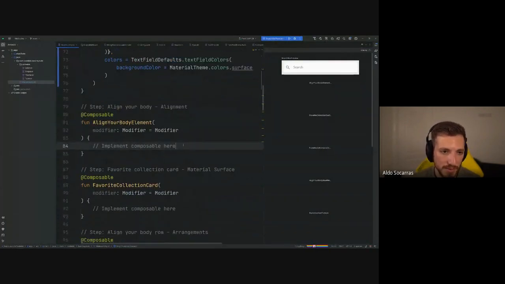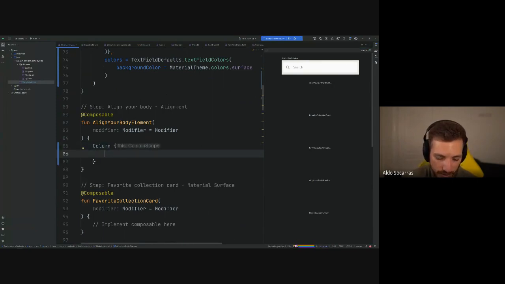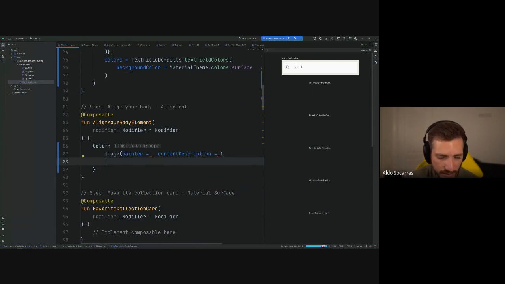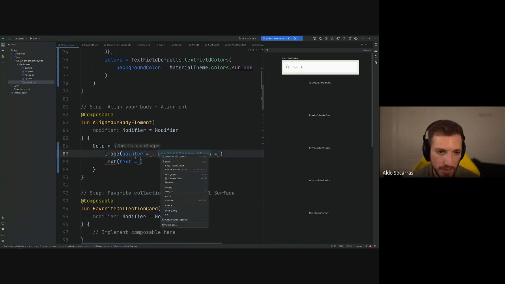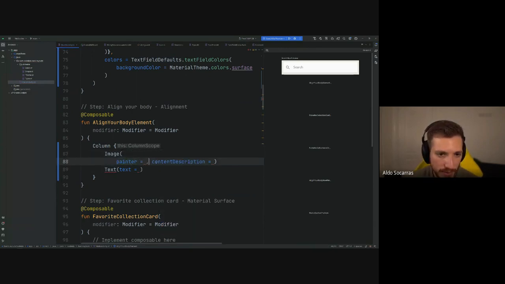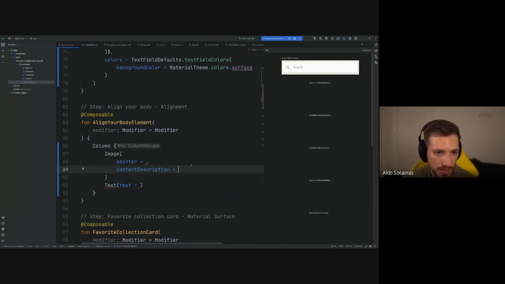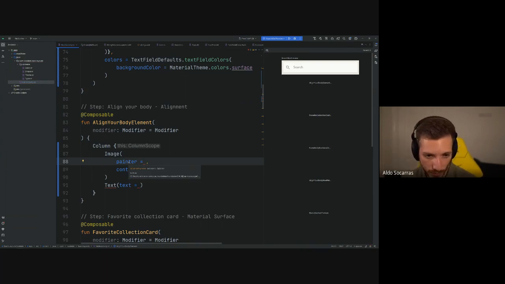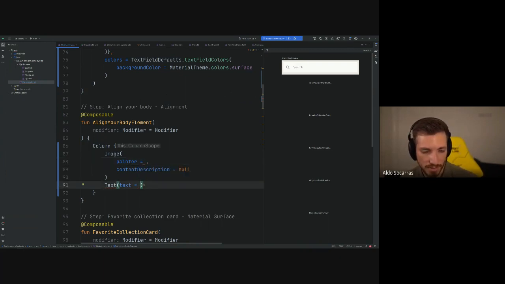So I'll go ahead and just give it a shot real quick. So we have a column. We can keep them vertical. And then we have an image. Oops, image. And then we have a text underneath it. Just text. Painter. So this is going to be the resource, I believe, that we use. And then this is going to be the accessibility description that we have for it. I think for the content description, we could probably leave it null, since we don't need the image to be accessible for the most part, since the text is going to be what gets read out.